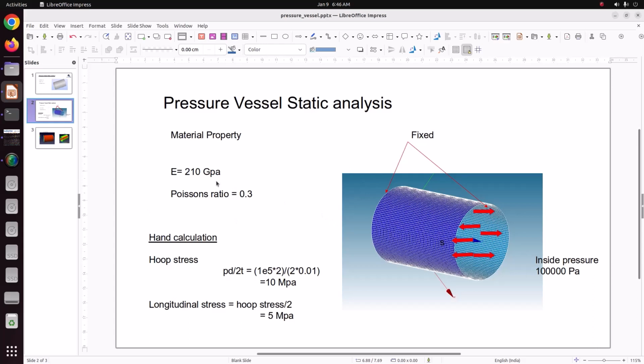Young's modulus 210 gigapascal and Poisson ratio is 0.3, and the boundary condition is both edges, this edge and this edge, I'm just fixing them, and internal pressure I'm applying as 1e5 Pascal. So this is our case, and I have calculated simply with a hand calculation. Hoop stress is coming around 10 megapascal and longitudinal stress is coming 5 megapascal.